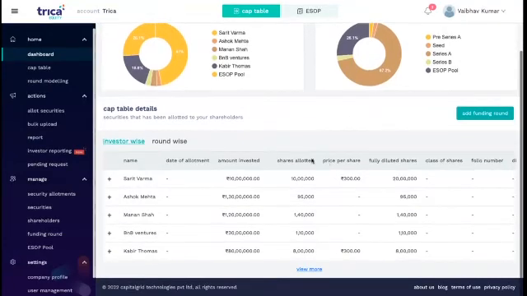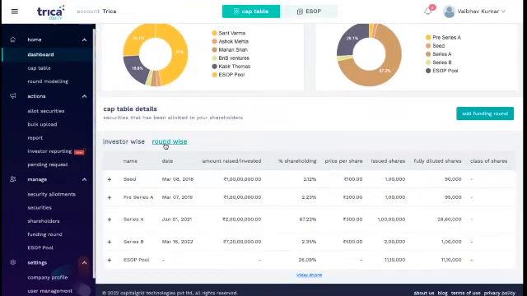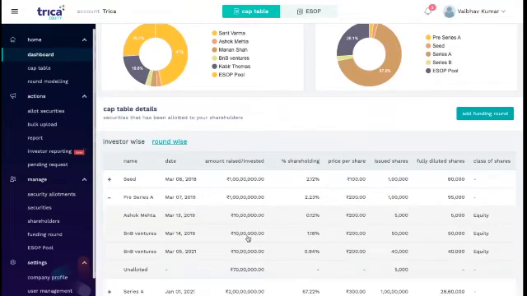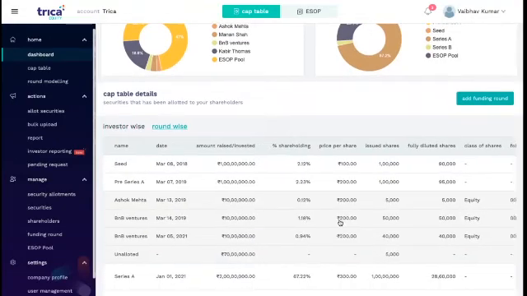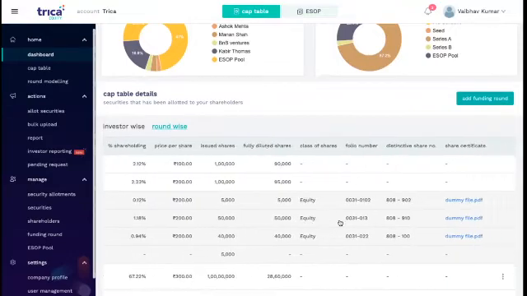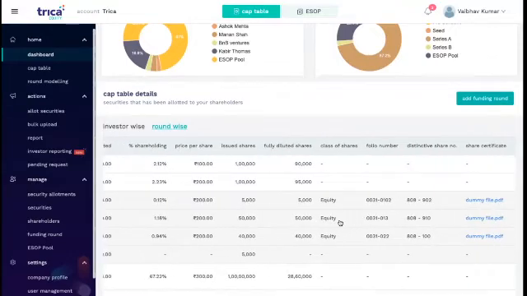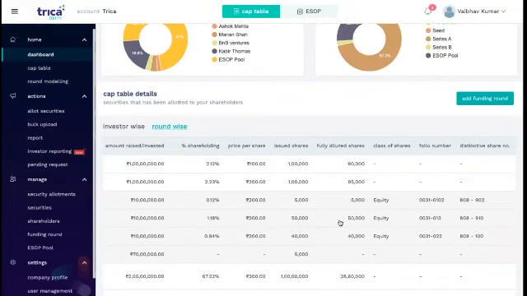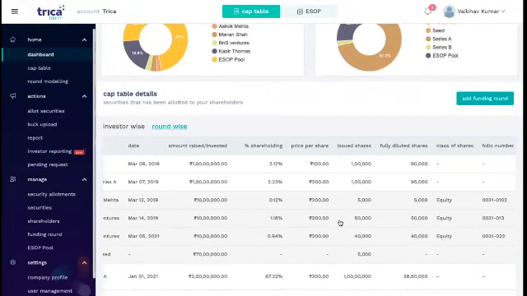If you want to check your cap tables based on investor-wise and round-wise, who all have invested, what is the shareholding pattern for these investments that they have made, what is the share certificate that was given out at the time of investments, right? So all of these things are available on the dashboard itself.